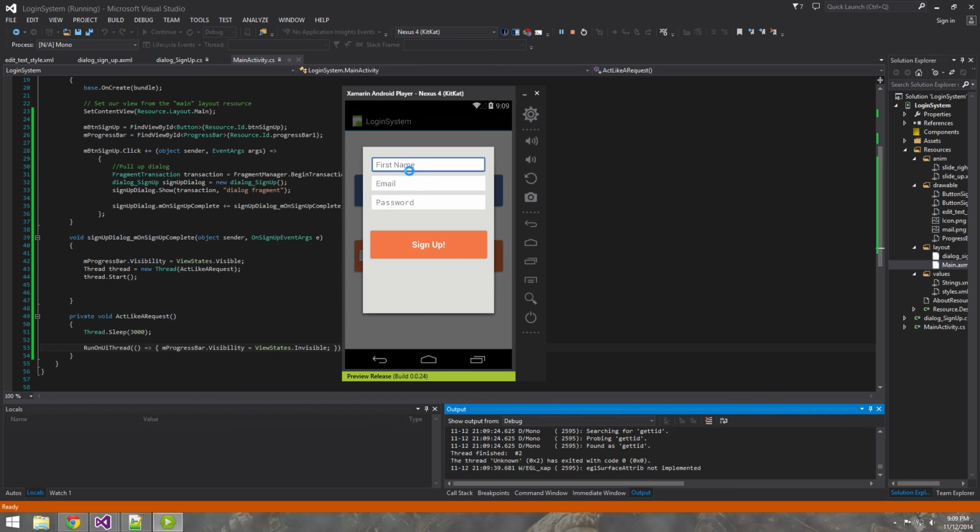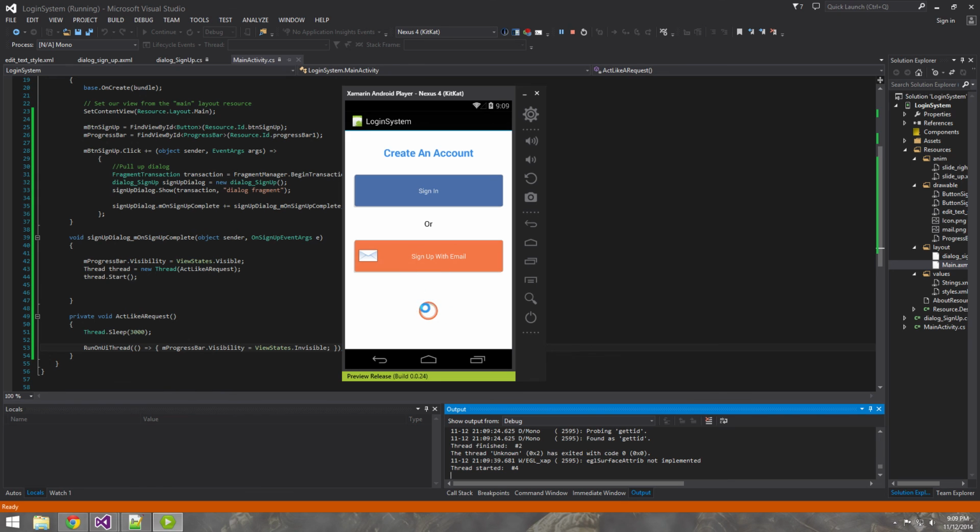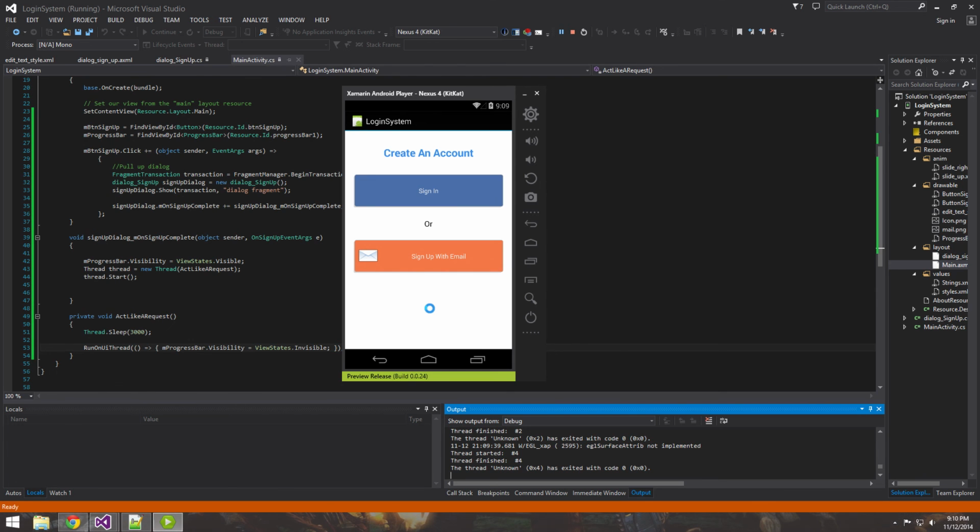So let's do it one more time. It takes in some user input, closes it, waits 3 seconds, does its work, and disappears. Cool. Okay, so everything is working the way we expect it to. And in the next tutorial, we'll go ahead and look at going to another activity and probably move on to something a little different than what we've been doing here.